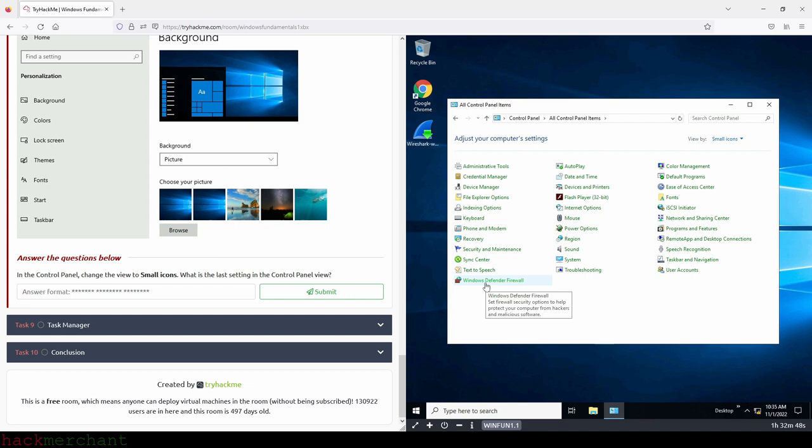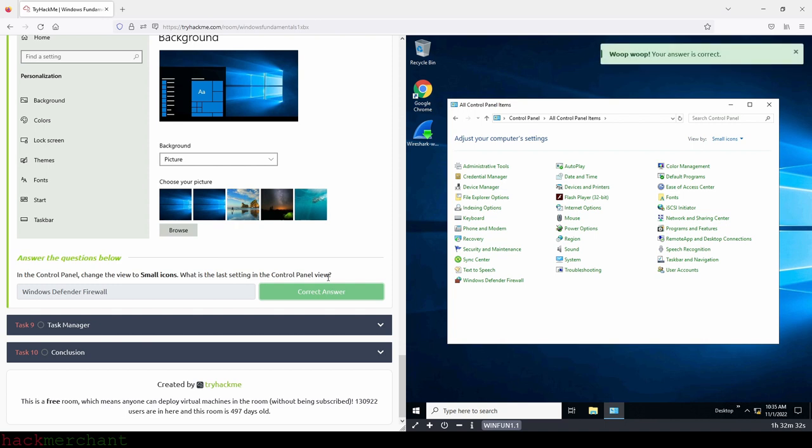So Windows Defender Firewall. Okay, so let's type that in. Windows Defender Firewall, like this. Okay, and we submit. All right, and now let's move on to the next task, which is Task Manager.